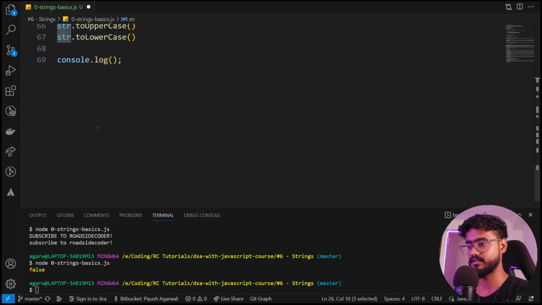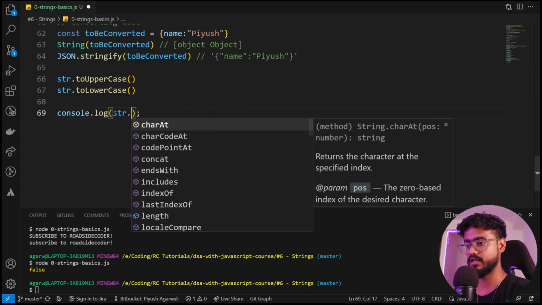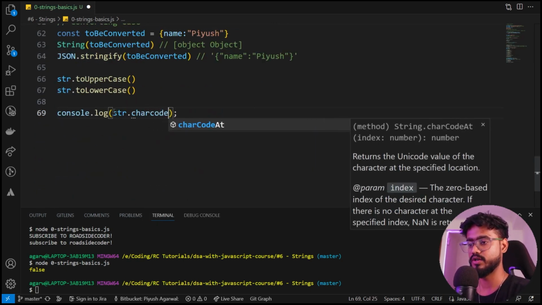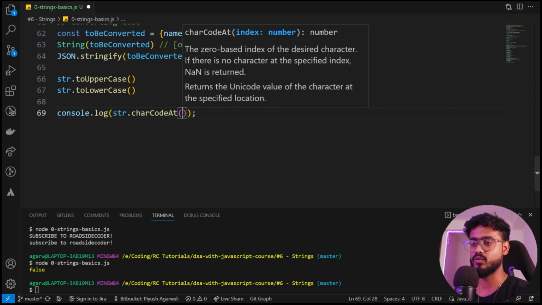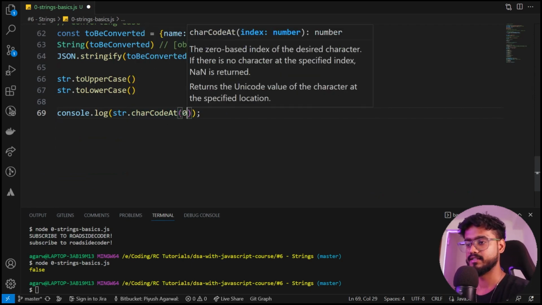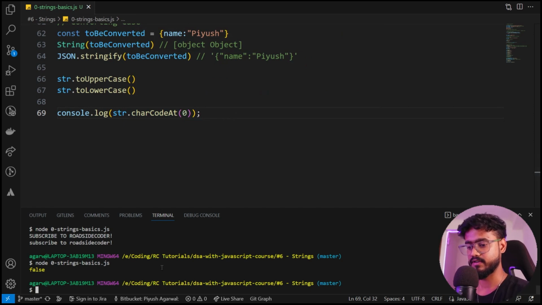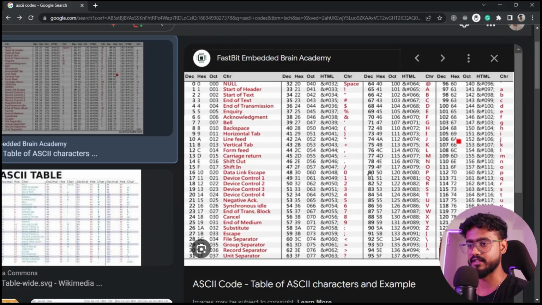So I'm going to take this str.charCodeAt. So we want to know what is the ASCII code at the 0th index. And if I try to run this, we get 83. Let's verify this. So capital S has 83 ASCII value.